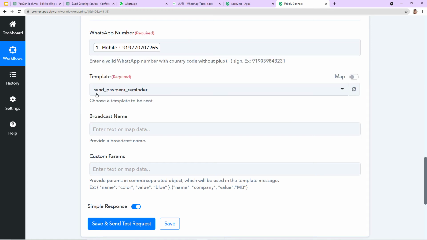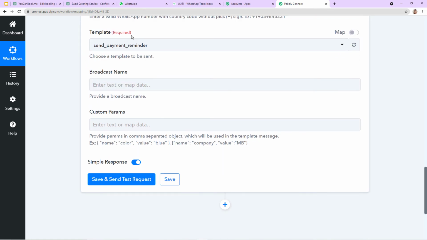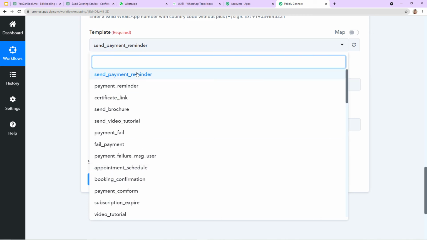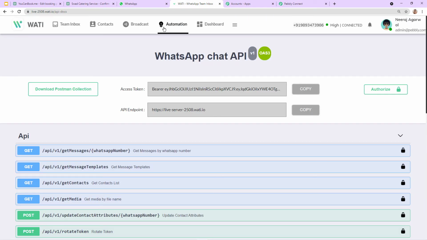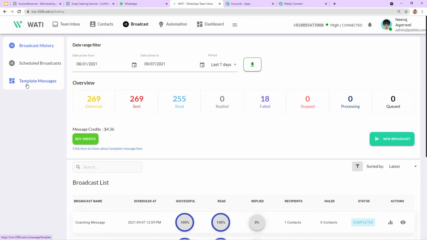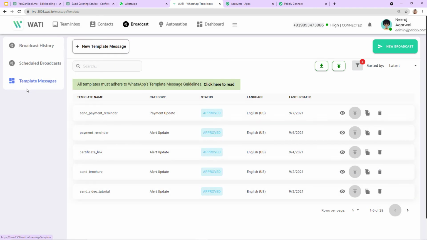Okay, so now what I'm going to do next is show you the next step, which is send template. Now as you can see, there are various templates available. Why? Because my account is connected with Pabbly Connect, so all the templates are available in my Pabbly Connect account. Here you must be thinking, what are templates? For this, let us move on to my dashboard, and here let me show you at broadcast what are template messages. Template messages are basically a predefined message structure which you create to start sending the same on WhatsApp.